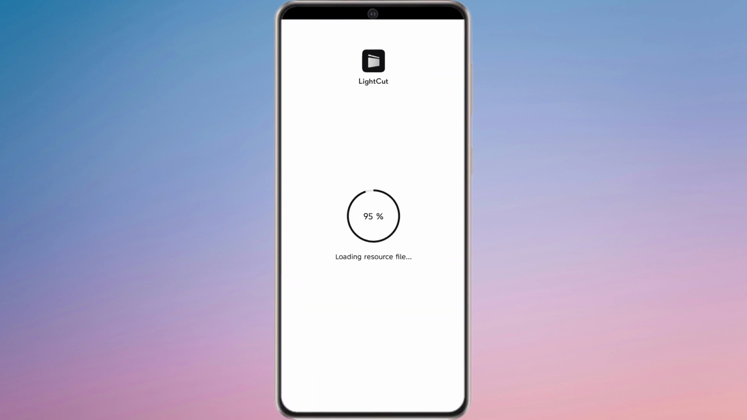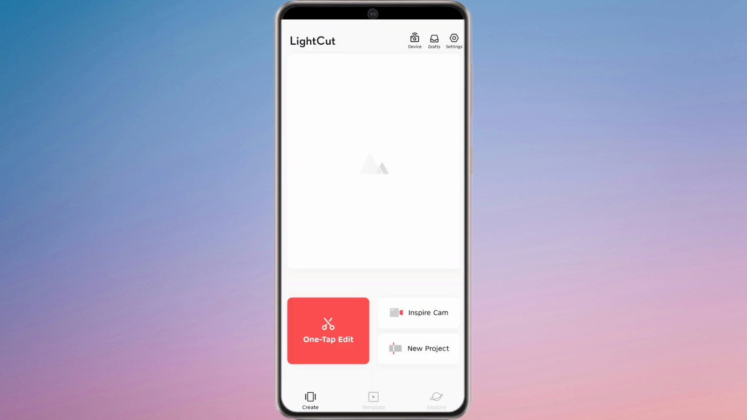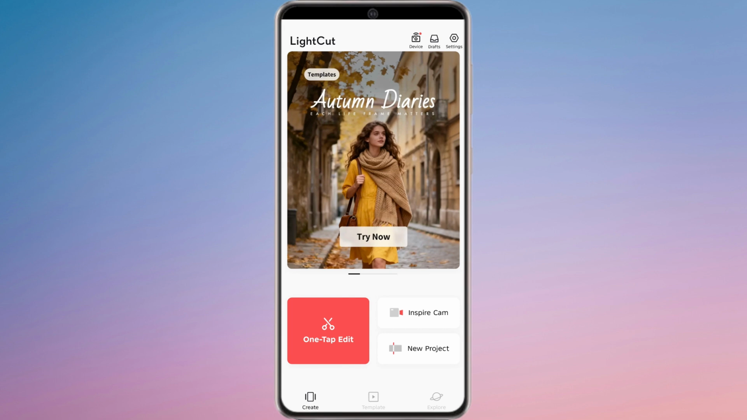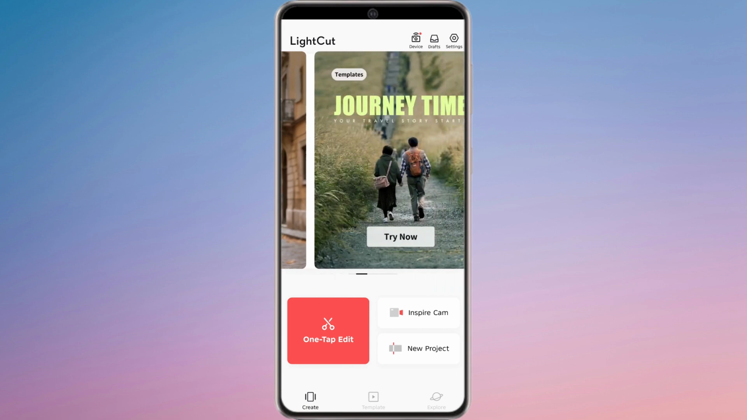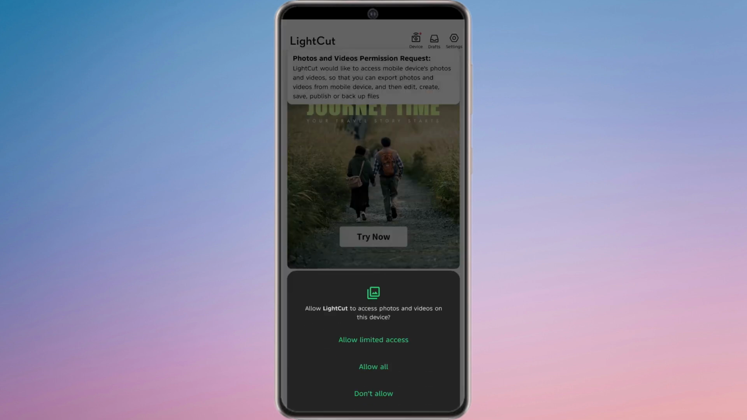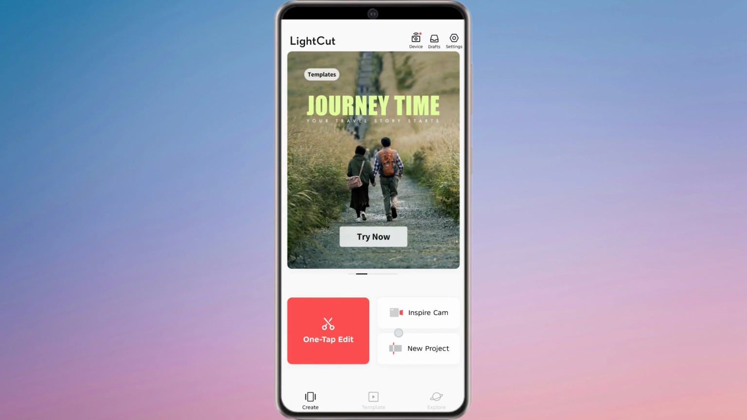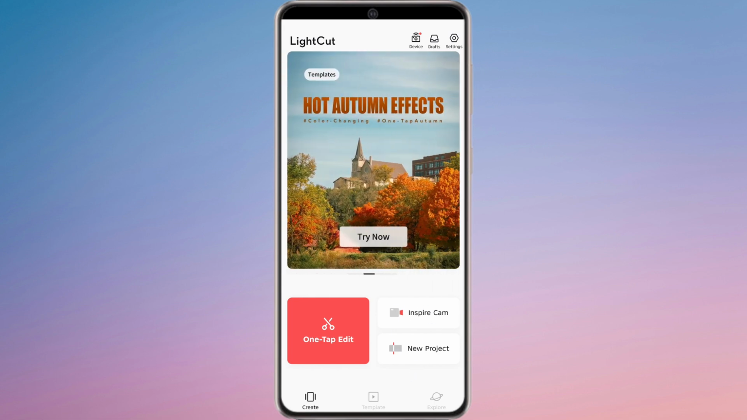After that, you will arrive on the home screen where you can explore a variety of editing templates, smart AI tools, and quick export options to enhance your videos with ease. Now you know how to download and install LightCut on Android and iOS.